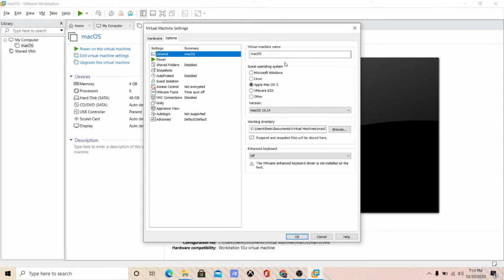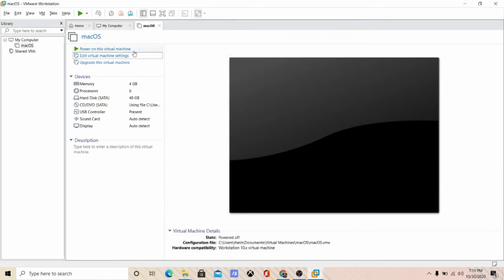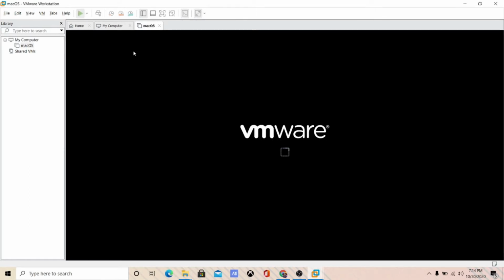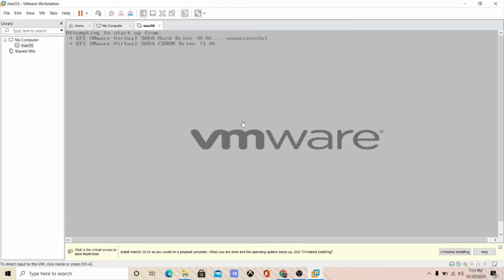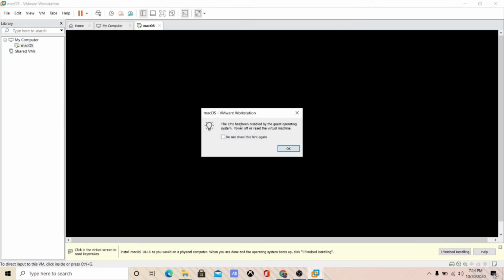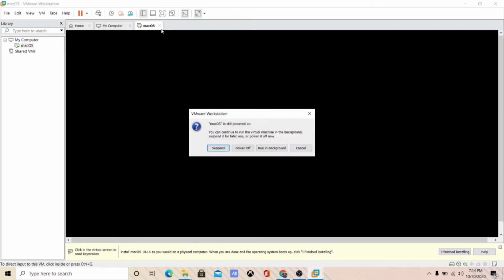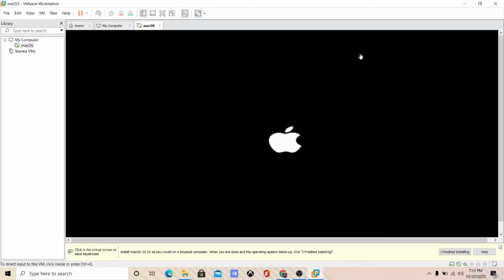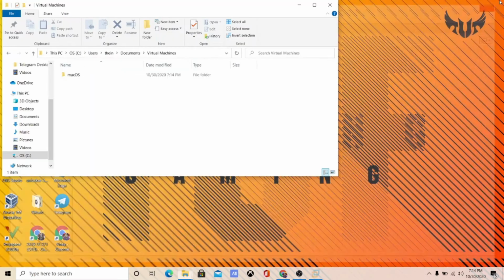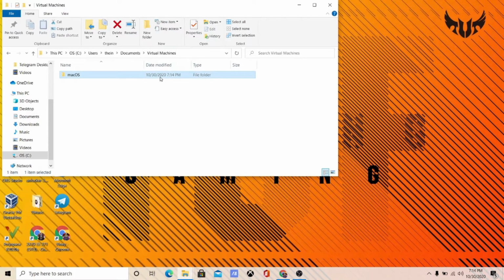And here is Apple OS, macOS 10.14. But we might need to change this. It depends. So when I turn this on, it will say CPU disabled. Look, the CPU has been disabled on the guest operating system. This is because macOS cannot run on AMD machines by default. So what we need to do is mask our CPU.